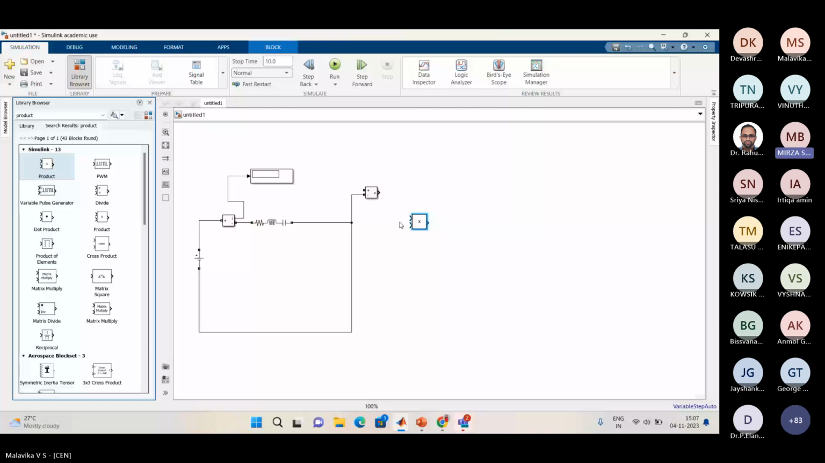You are measuring the voltage across the series RLC branch. So we have to connect the positive terminal to the series RLC branch side, no? Let me say once again.